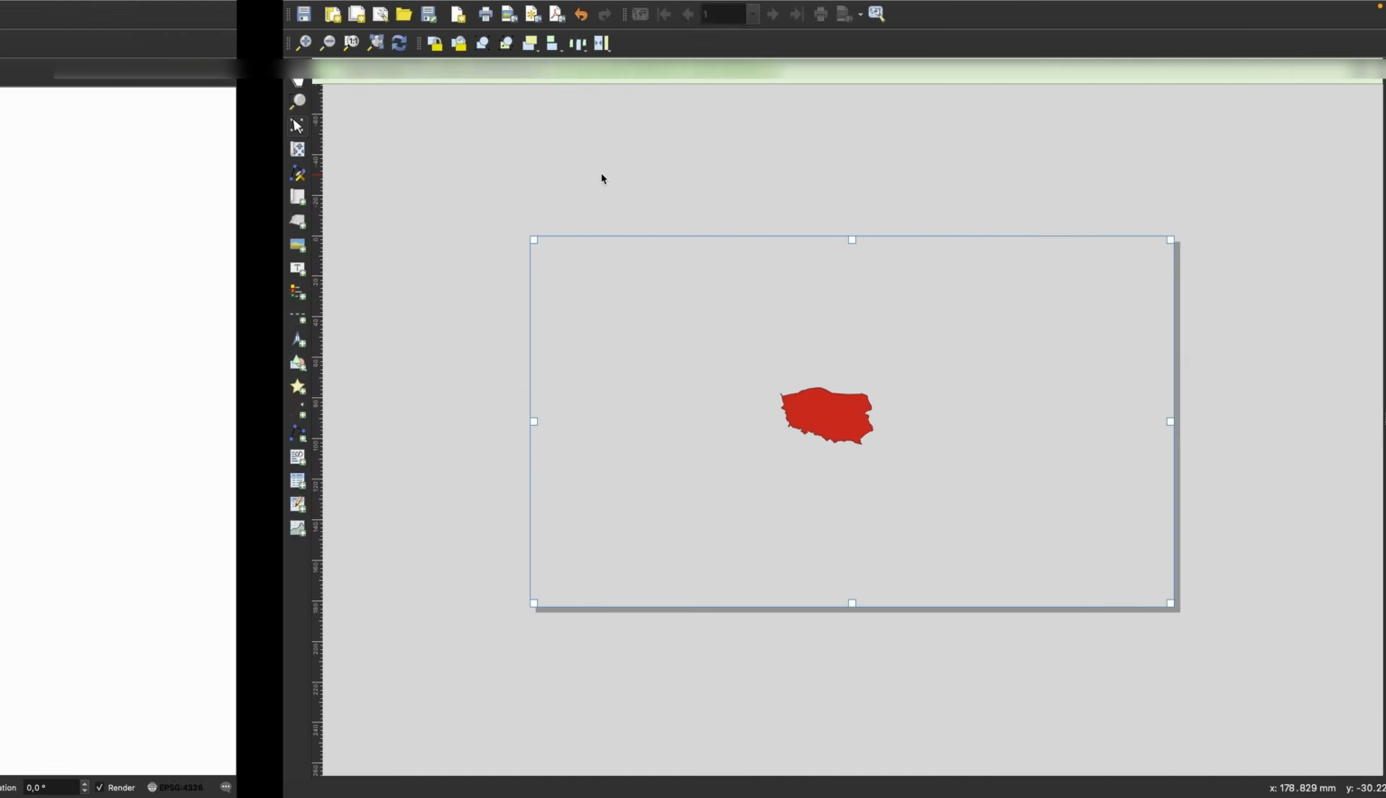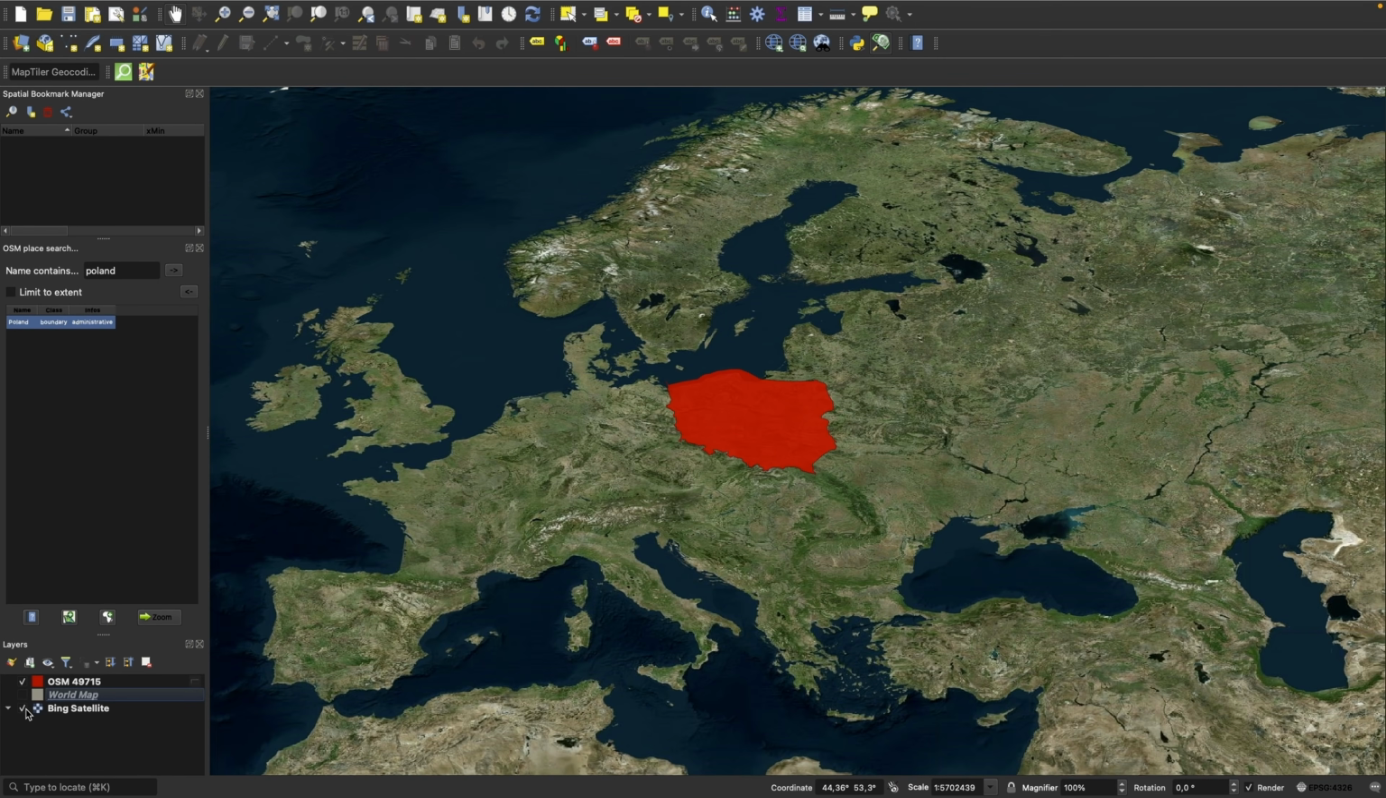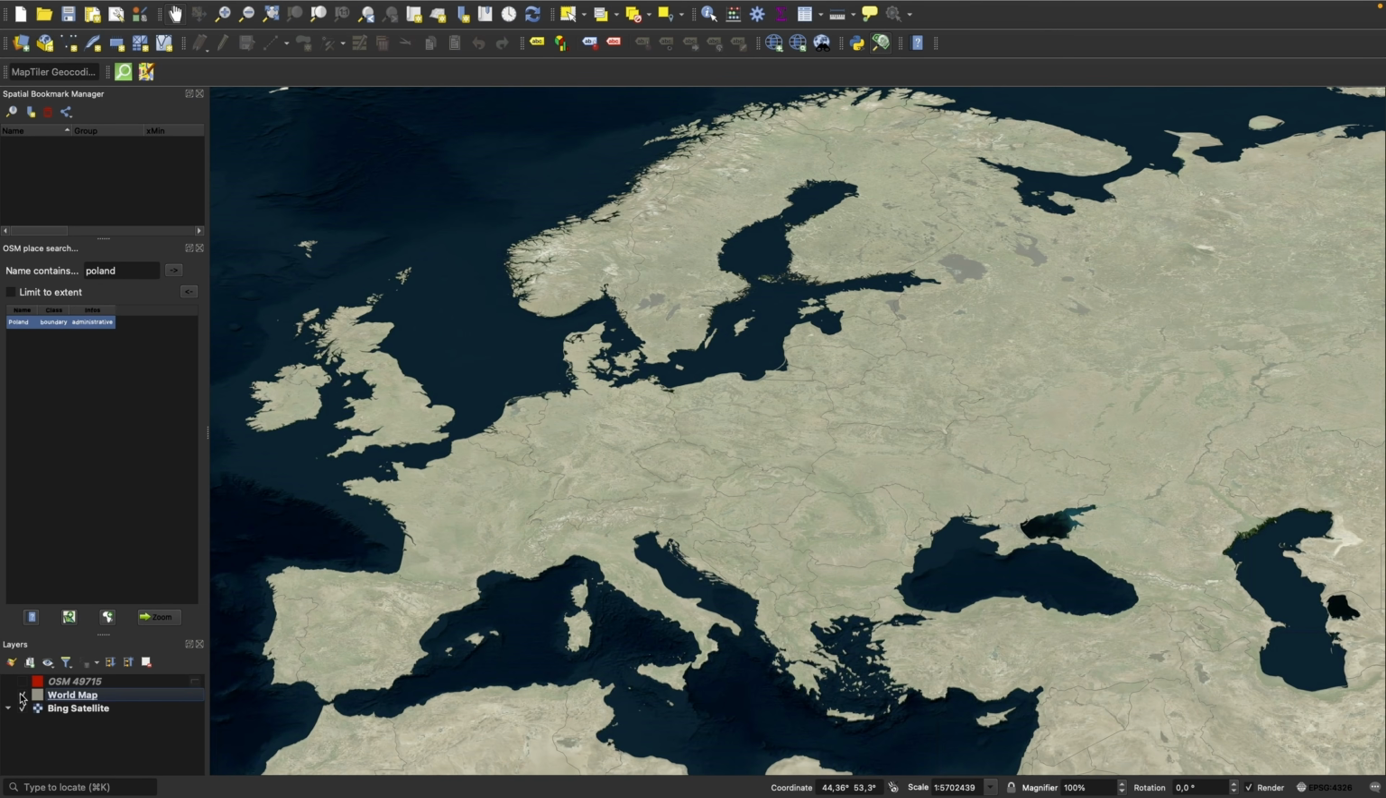Now, go back to the main QGIS window. In the Layers panel, first check the satellite layer to make it visible. Then, uncheck the shape layer to hide it. Remember that world map layer we loaded at the start? If you make it visible along with the satellite, it adds nice country borders and outlines. I personally prefer this mixed look, so I keep both the satellite and world layers checked. If you want a clean satellite view, keep the world layer hidden.